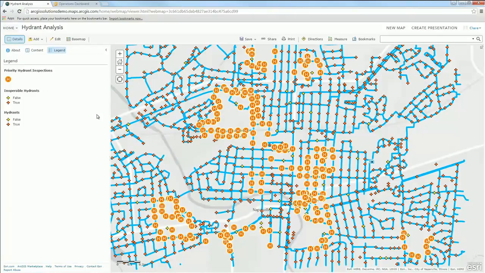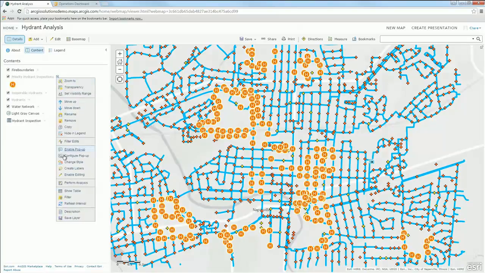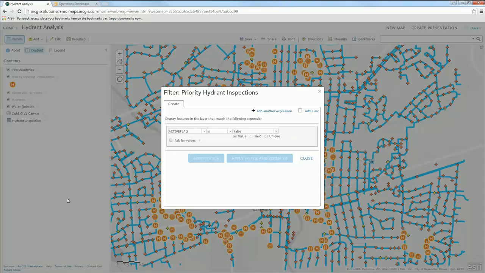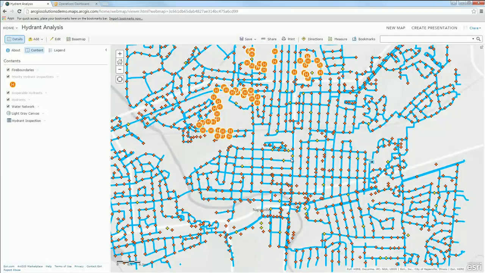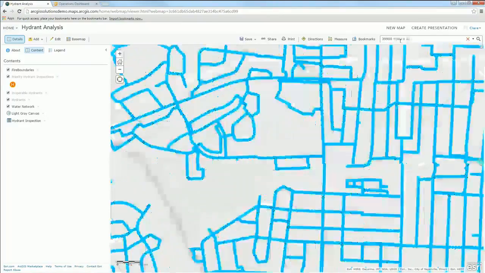Right now I have a view of all priority inspections. In order to view only those that have in fact been inspected, I can add a filter. Additionally, as I used an asset locator in ArcGIS Collector, I can also search for assets within my web map.